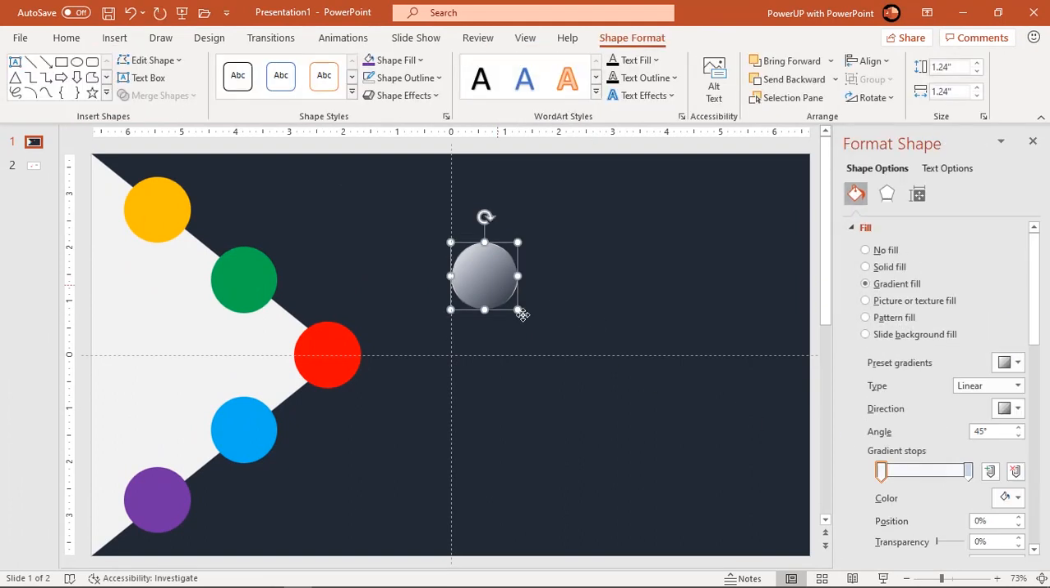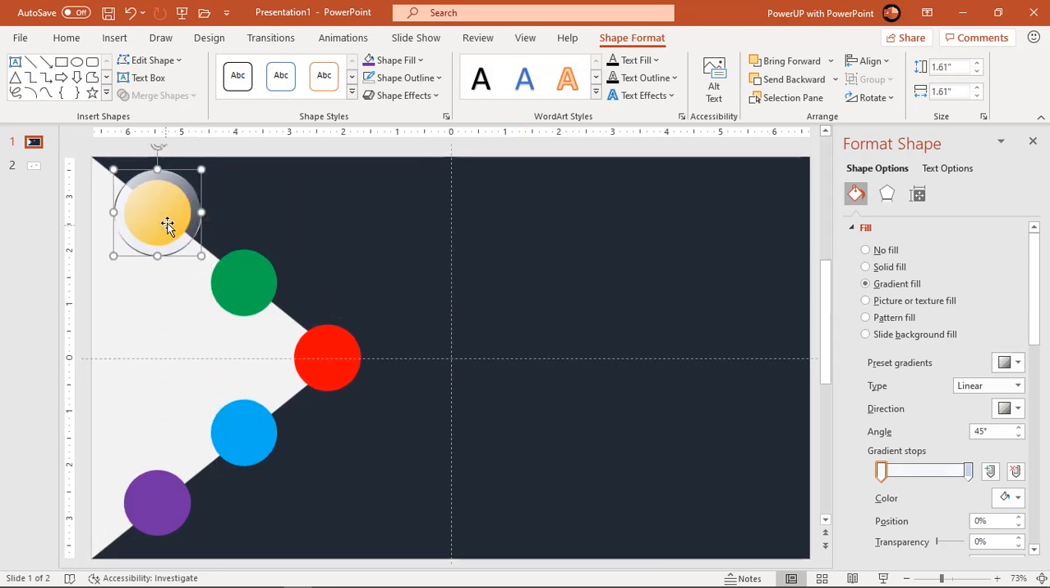Increase its size by dragging the corner, holding Ctrl and Shift keys. Now place this glossy shape over each circles.